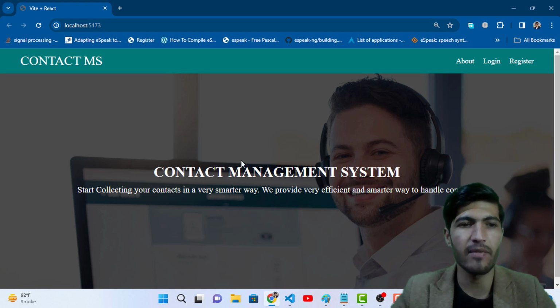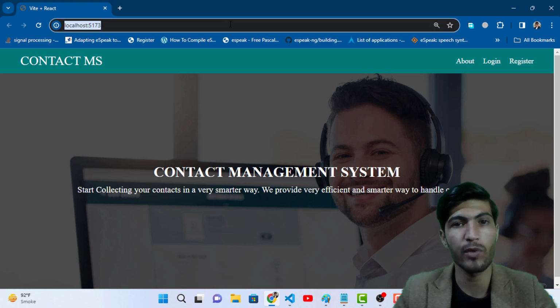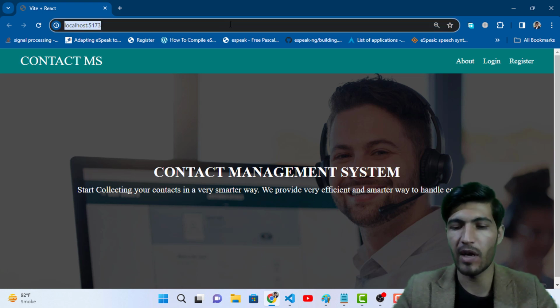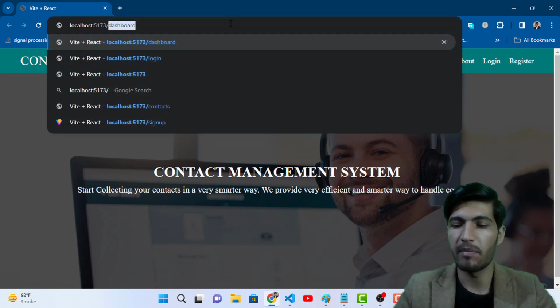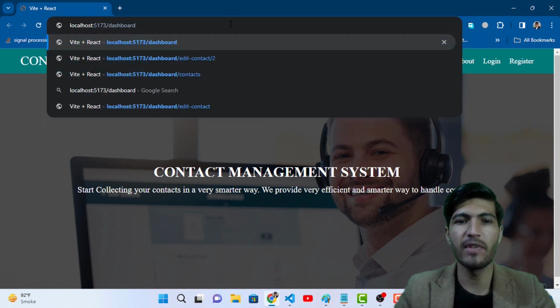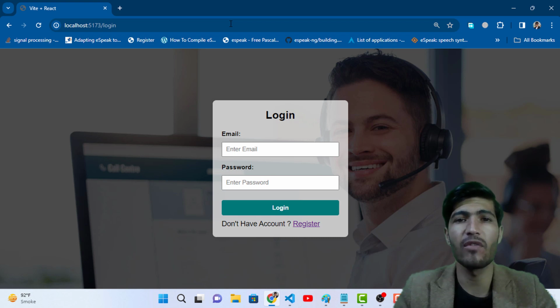For example, this is the home page of our project. Someone would like to directly access our dashboard from the URL. He just writes here dashboard. Let's press enter. See, we directly came to the login page because we configured it. We specified that if someone would like to access a page from the URL but he is not authenticated, it means he is not logged in, so directly move him to the login page.